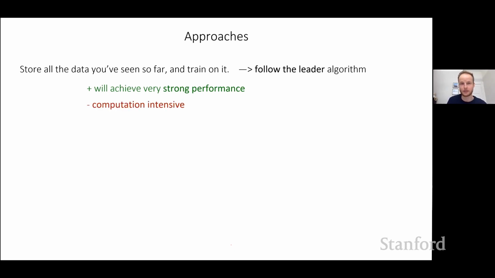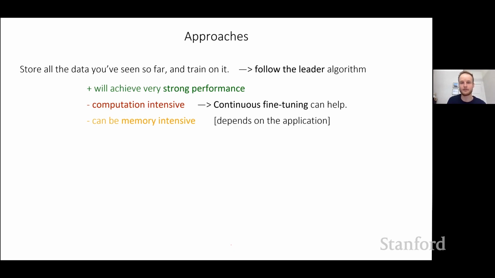It's computationally quite intensive. You have to store all the data that you've seen so far. I guess in the case of the algorithm that we discussed before, you could be running some kind of running average. But overall, if you wanted to apply this to more complex problems, you would need to store all of the data. And you would need to keep retraining things all the time. Something like continuous fine-tuning can help here. So this is what I mentioned before. It could be memory intensive. It depends on the application.